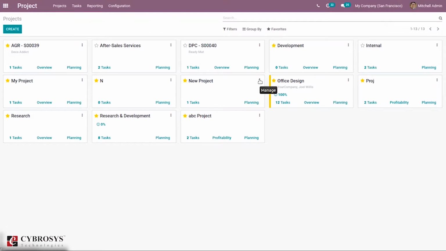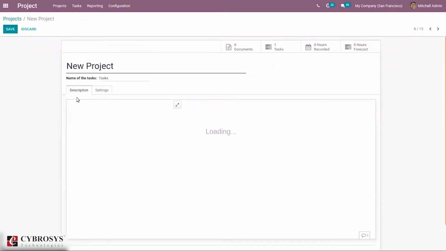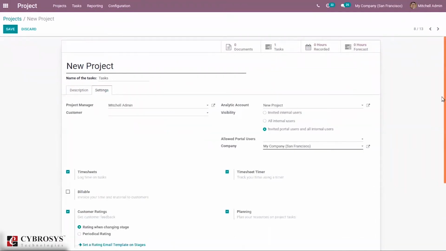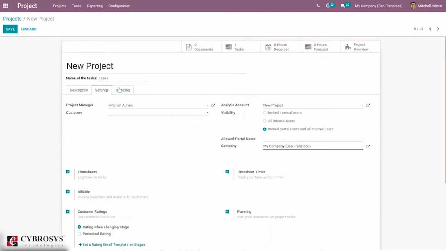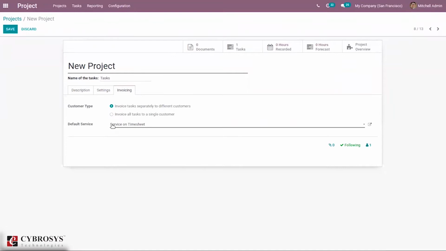This is because we haven't enabled the billable option. To enable that option, click these three dots and go to the form, that is to edit the project. Here you can see description and settings. Go to settings and you can see a lot of options. This is our billable option, in order to invoice your time and material to customers. Just enable this option. When you enable this, you can see an invoicing tab under which you can mention the customer type. There are two types of customer, and we can choose one. First one is invoice tasks separately to different customers. Second one, invoice all tasks to a single customer.